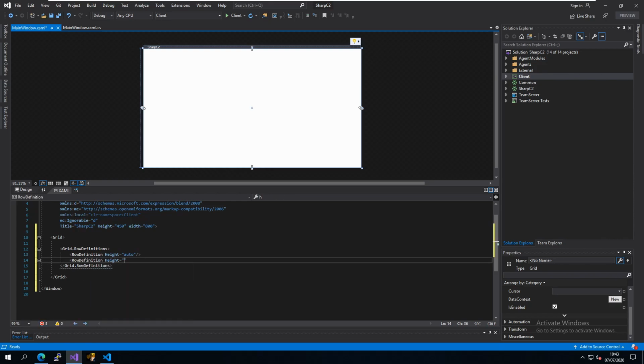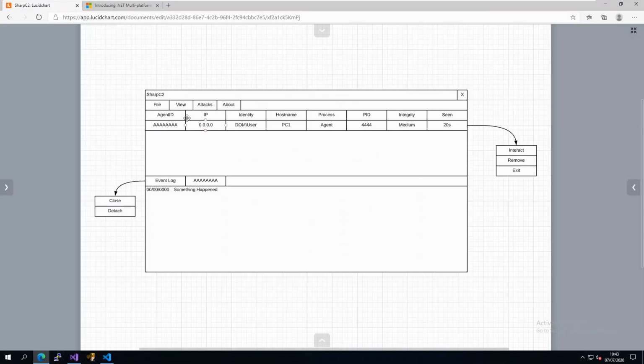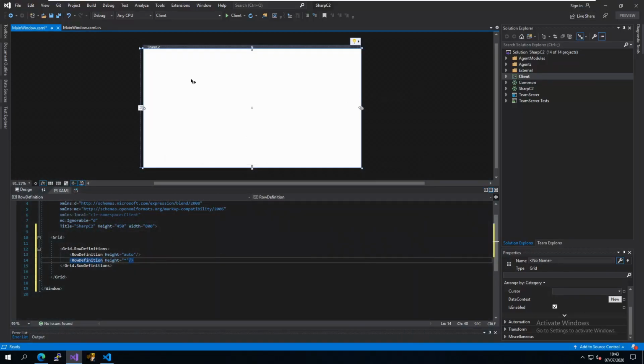I'll add a new row and the height will be a star. And a star basically says consume as much space as you can. So in our view here, you can't really see it very well, but this is basically saying that this row is taking up the whole space. I'll add another row and I'll set this to a fixed size of 5 pixels, and you can see it just appear at the bottom here.